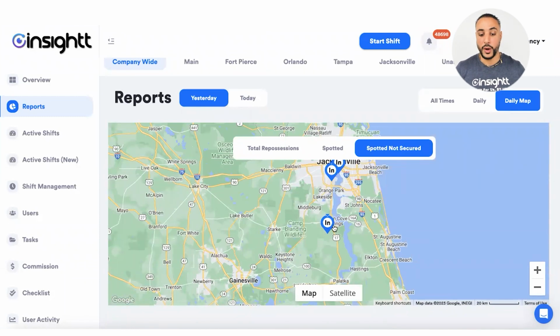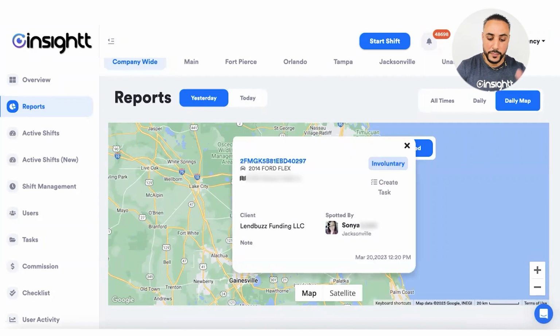So if you have cars that were spotted and they just didn't have enough time throughout the night to go ahead and secure that vehicle, what you could do is when you come into this map, you can say, okay, well, this was spotted by Sonia. It still hasn't been picked up yet. So let me create a task for a day shift agent, or maybe for the next night shift agent, or the route man, whoever you want to.